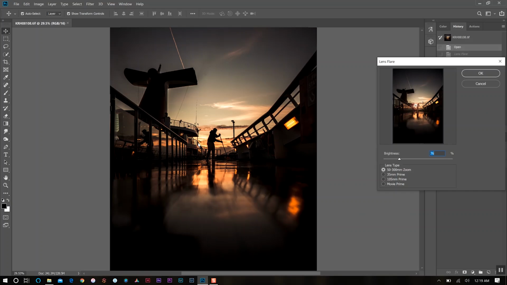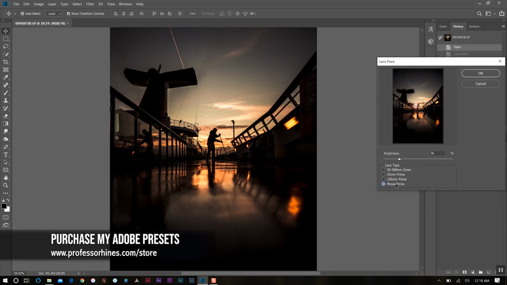So I have it right here where you see the guy kind of mopping the deck of the ship. And I want to put it right off of his right shoulder. And you can actually change the brightness. You can choose what type of lens flare it is. The one that I like to use is the 50 to 300 zoom lens type. You have these others. The 35 prime is a more wider look and it's a little bit brighter. The 105, even brighter than that and more just white light. And then the movie prime has kind of like those streaks that's coming from that actual lens flare. So the one that I'm gonna use for today is the 50 to 300 zoom.